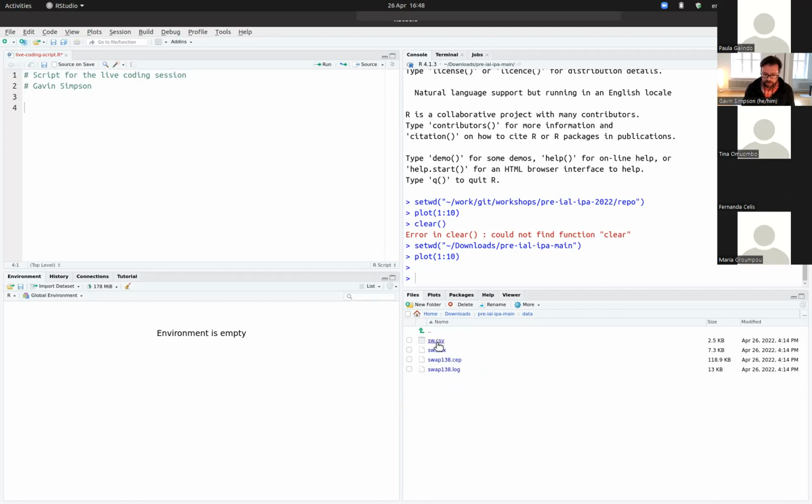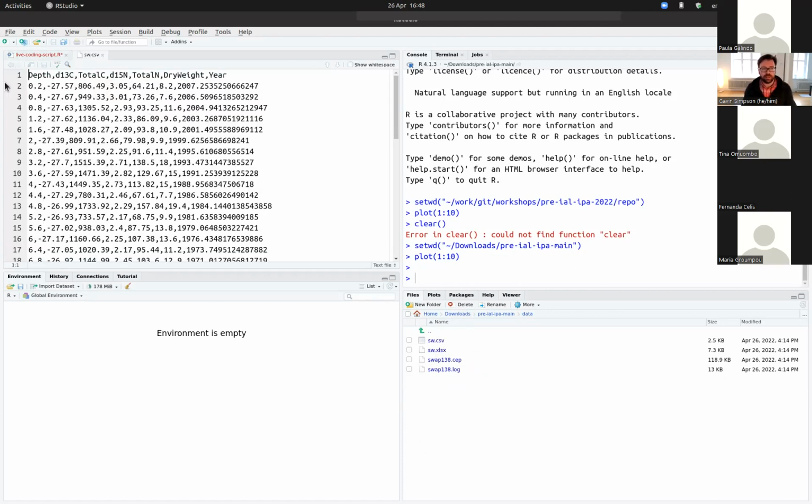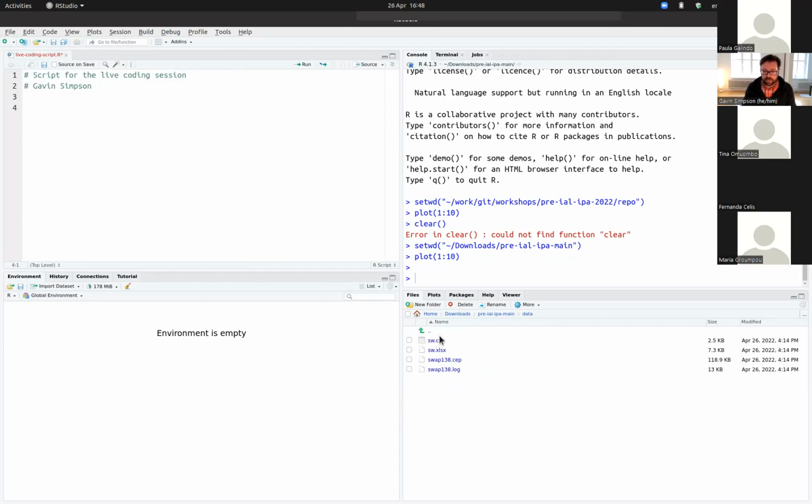Okay, actually, I'll open up the CSV because you'll be able to see what it looks like. So it's got information about the depth, and then some geochemical data, and then the lead-210 in third year up here. Okay. Now, I'm going to show you how to read in these kinds of data. What you shouldn't be doing is, when I clicked on here, you have this option to import the data set.